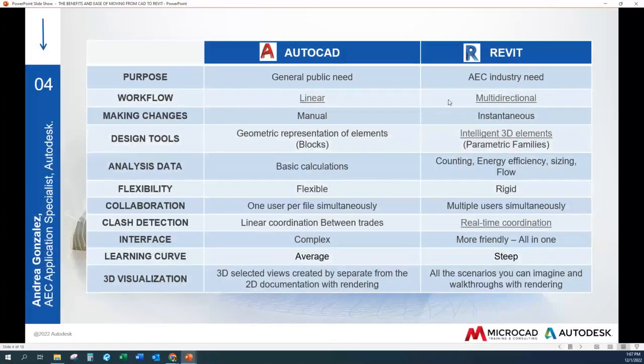Moving back to our list of differences, the next one is the design tools and analysis data. Revit includes a library with families that have parametric and intelligent features. In a nutshell, this means that elements not only appear as they do in real life, but they behave as they would in real life, with all their variables, connectors, sizes, colors, references, manufacturers, capacities.